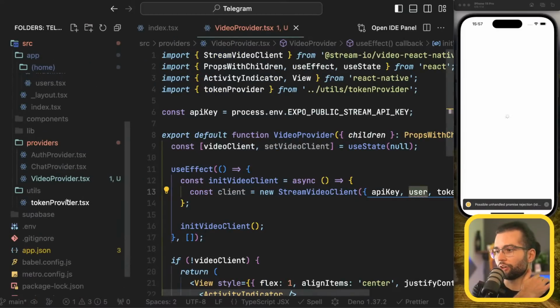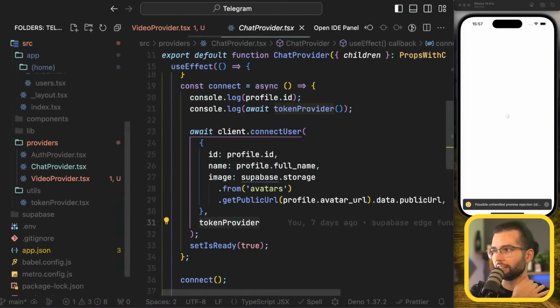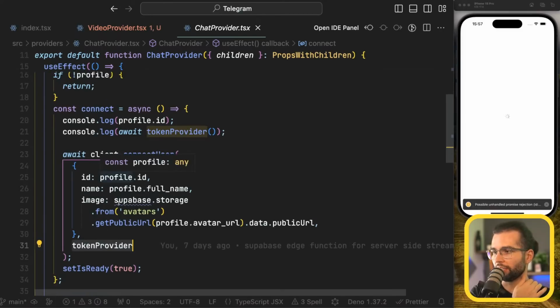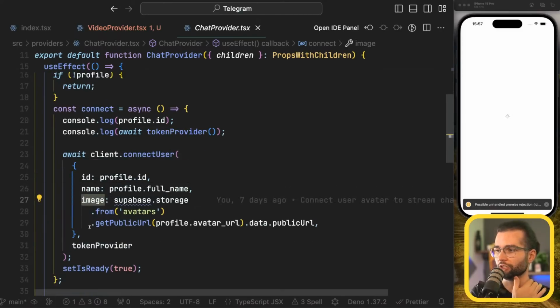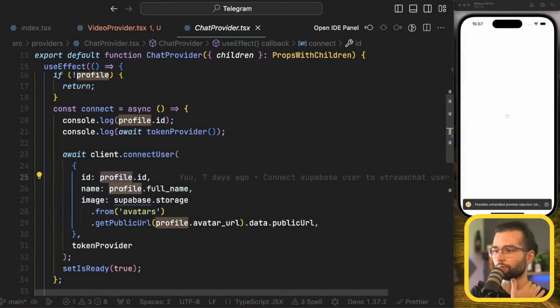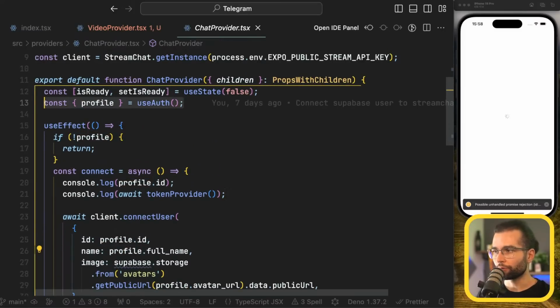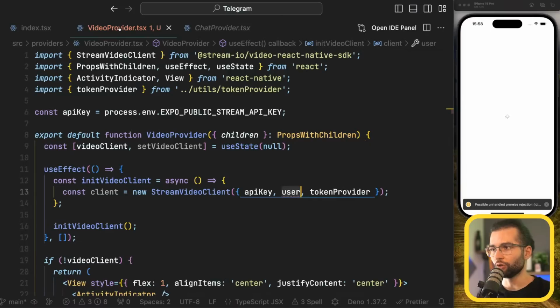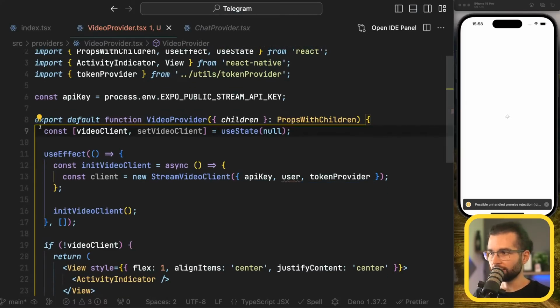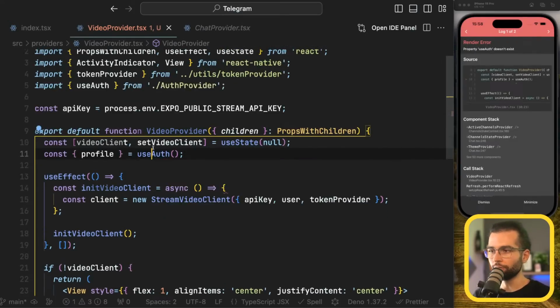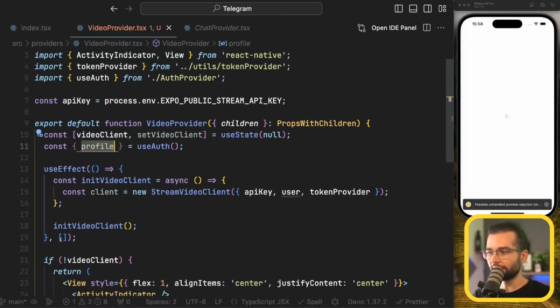Now, lastly, it's the user. I'm going to look at our chat provider, and it's going to be kind of similar, because we need an ID, name, and image. They are going to come from the profile, and the profile is going to come from use of. So first, inside our video provider, we need the profile from the use of. We need to put the profile in the dependencies here, because when the profile changes, we want to reinitialize the video client.